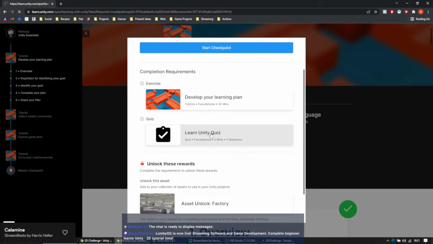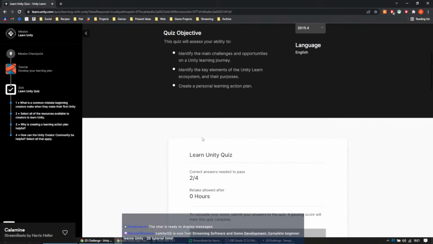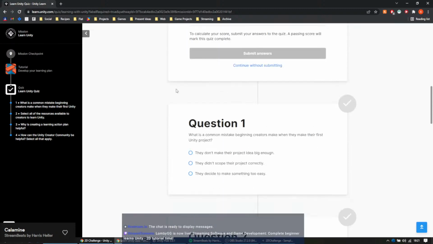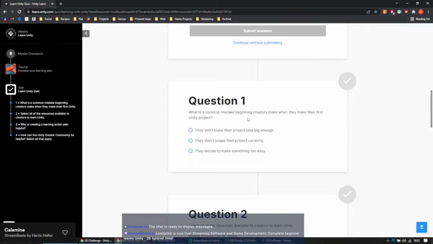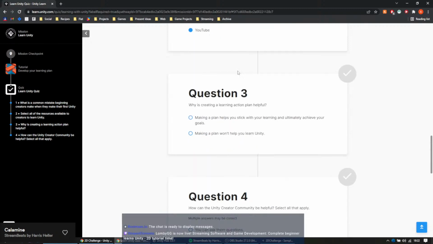So we'll go straight to the quiz. Let's just have a quick look at this. We might have to come back to this, but common mistake for beginning creators. No. So the scope. Yep. That's all resources available to creators in Unity to learn Unity. So this, and this. Okay.